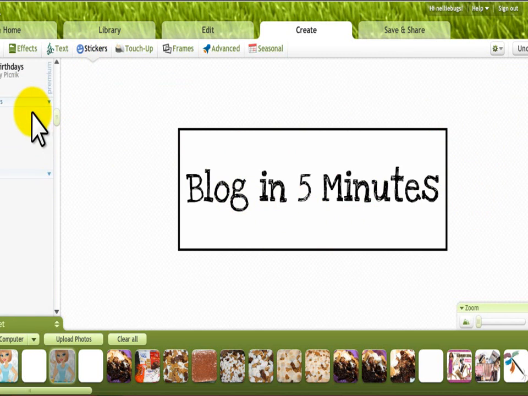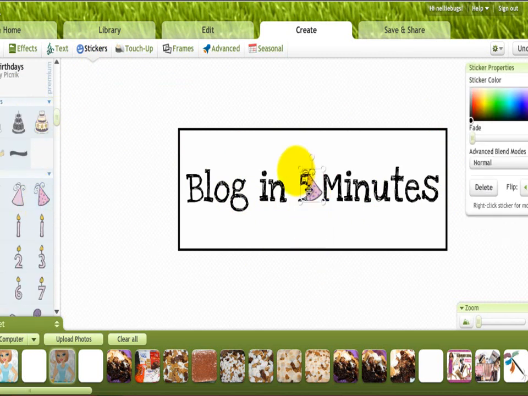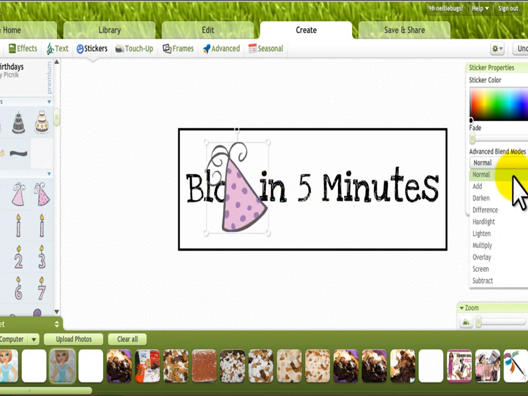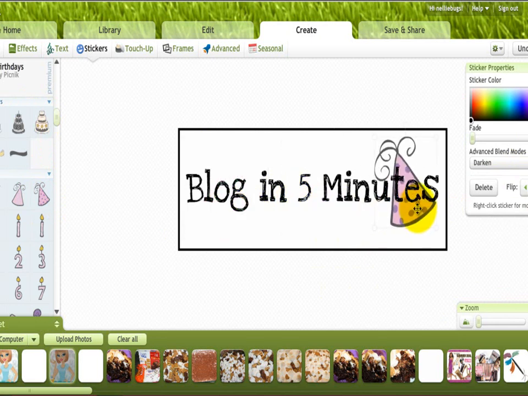If you click on stickers, you can add them, make them big or small, and again, you can put it in the background by clicking darken. You can also fade it like that.